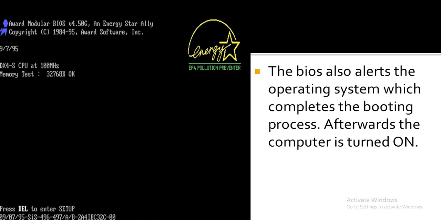The BIOS also alerts the operating system, which completes the booting process. Afterwards, the computer is turned on. So you see, there are so many processes. It passes through the random access memory. It goes to the bootloader program. It moves directly to the cache memory. It checks if the computer is safe to use, which is the POST, and also the BIOS, which is the basic input output system. Now all this happens in split seconds.